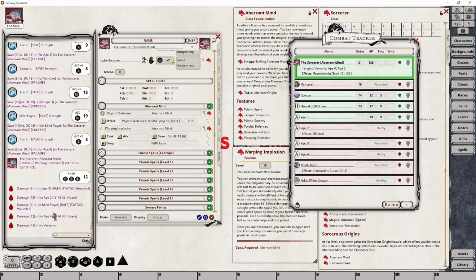But Ape 2, Ape 4, and the Vampire took full damage. In addition to this, and you'll have to theater of mind this as well, all of those creatures are going to be pulled towards the spot where your character was standing, not where they're currently standing. And they will all come to a stop at the square that is closest to, but still unoccupied, that location where your character was standing.